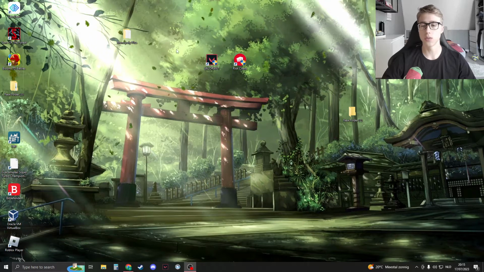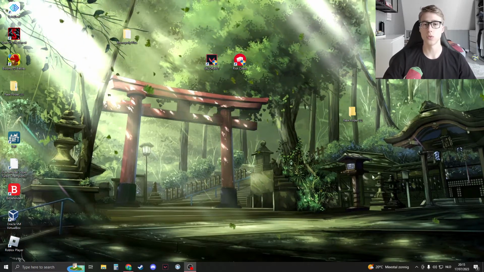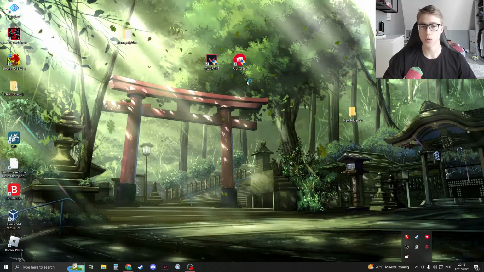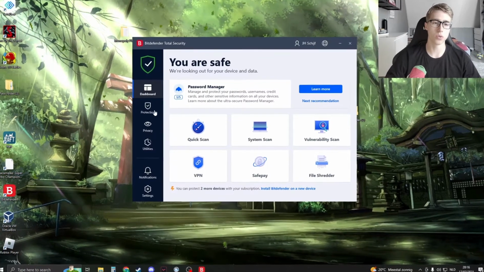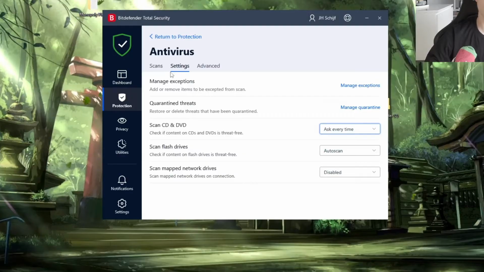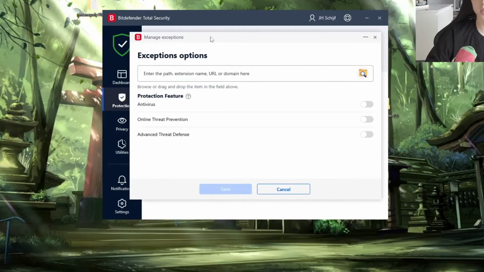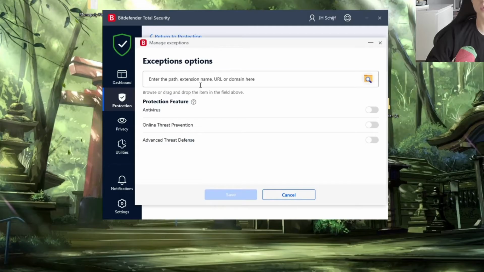Well, if that didn't work, then we're going to try the second thing, which is, if you have an antivirus, in my case I have Bitdefender, we're going to add an exception. So go to your antivirus settings. In my case I need to go here and then manage your exceptions. You should go ahead and add a new exception. This is based on your antivirus, so you might need to search it up, sorry.